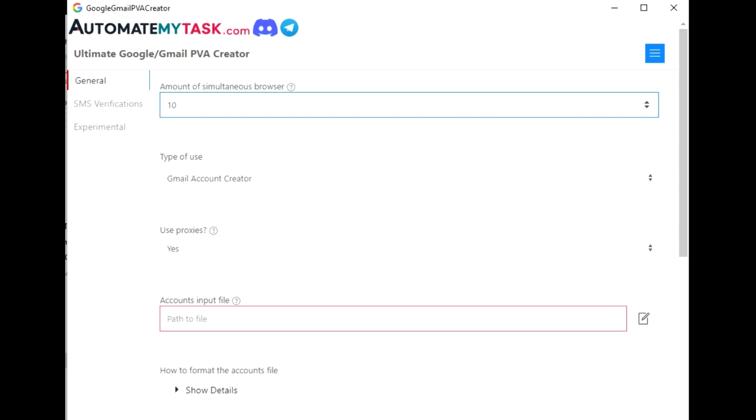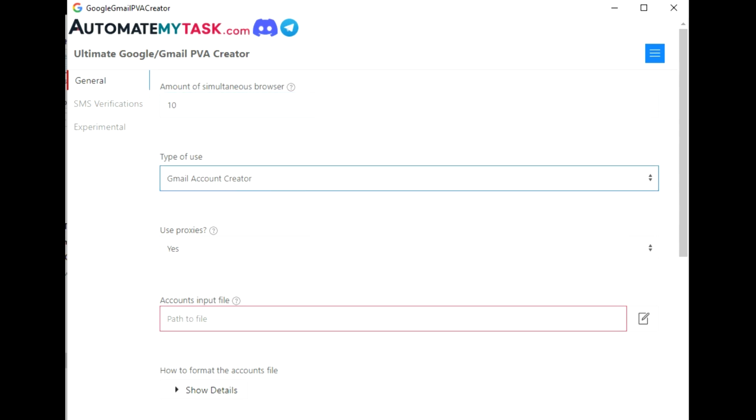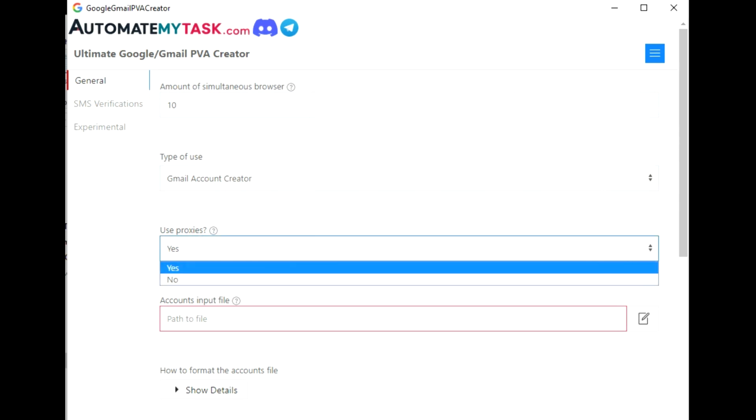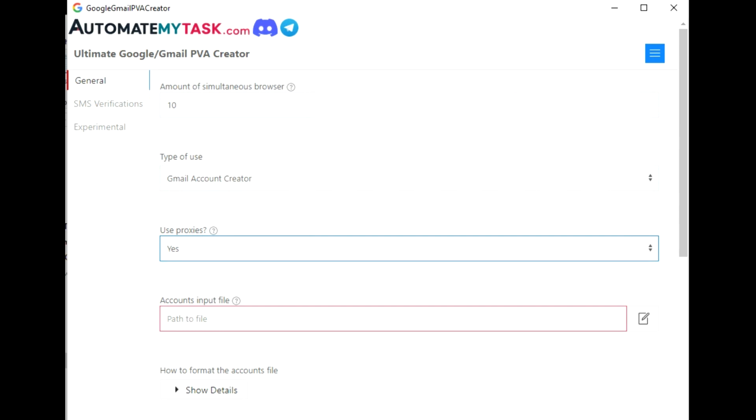Type of use, Gmail account creator, nothing to be said about that. Maybe there will be more types in the future. Use proxies, yes or no. You can pick if you want to use your proxies or not. Accounts input file is the file where you input the account information that the browser will work with. So these are the accounts that you will be creating.